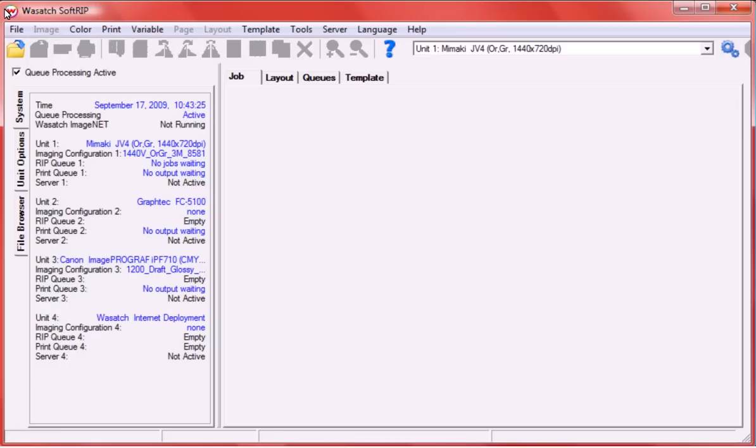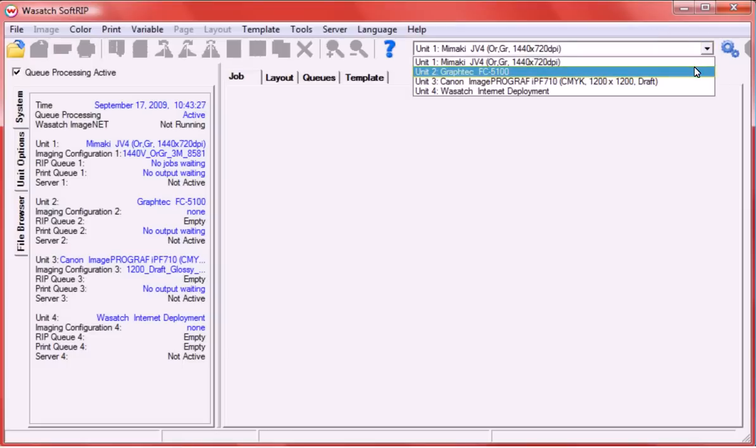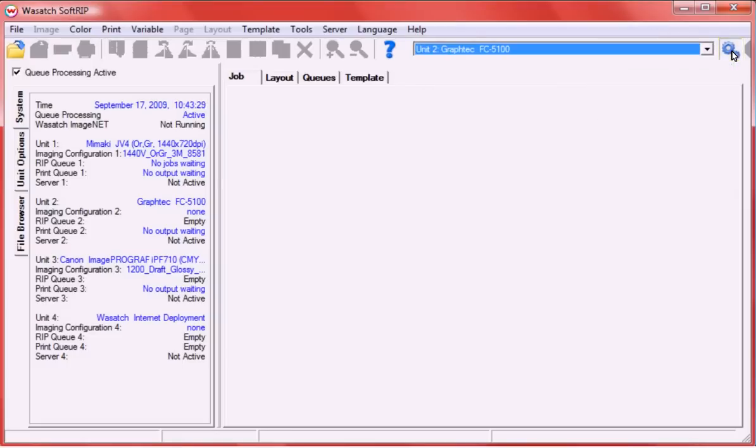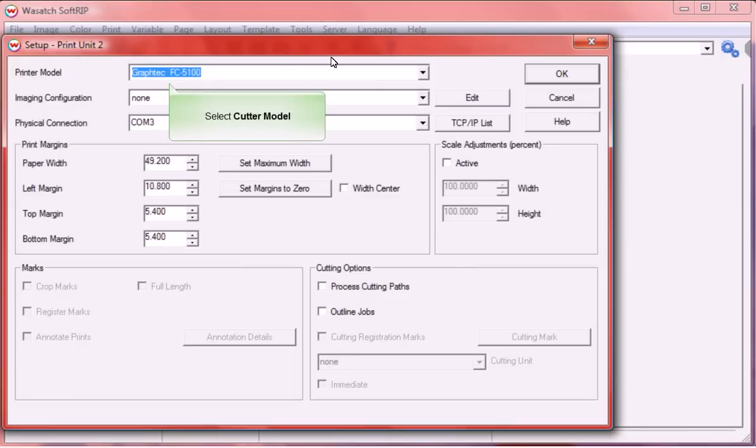To begin, open SoftRIP. Select the unit you would like to use for your cutter and click the Print Setup button. In the Setup screen, select your cutter model and set the physical connection for your cutting device. When you're done, click OK. If you're using a print-cut workflow, this step is not needed.